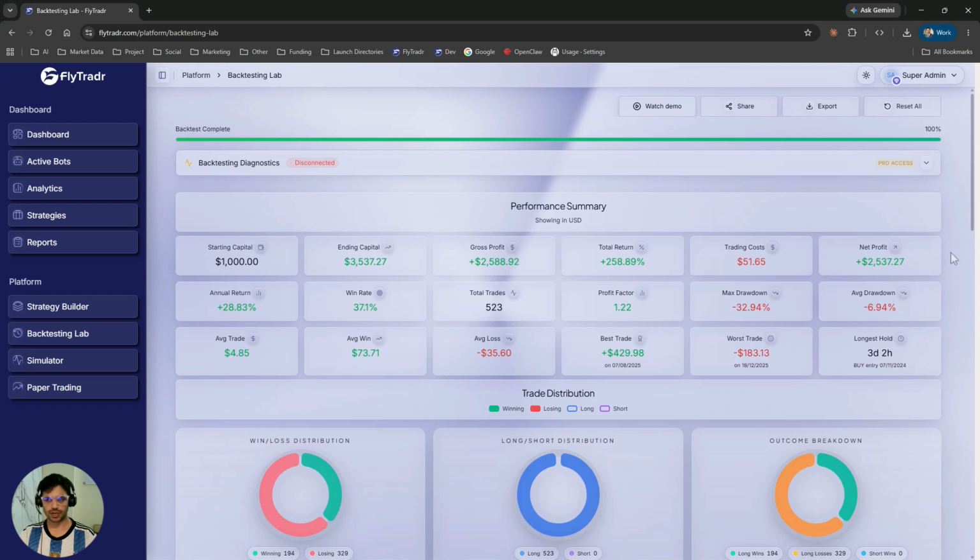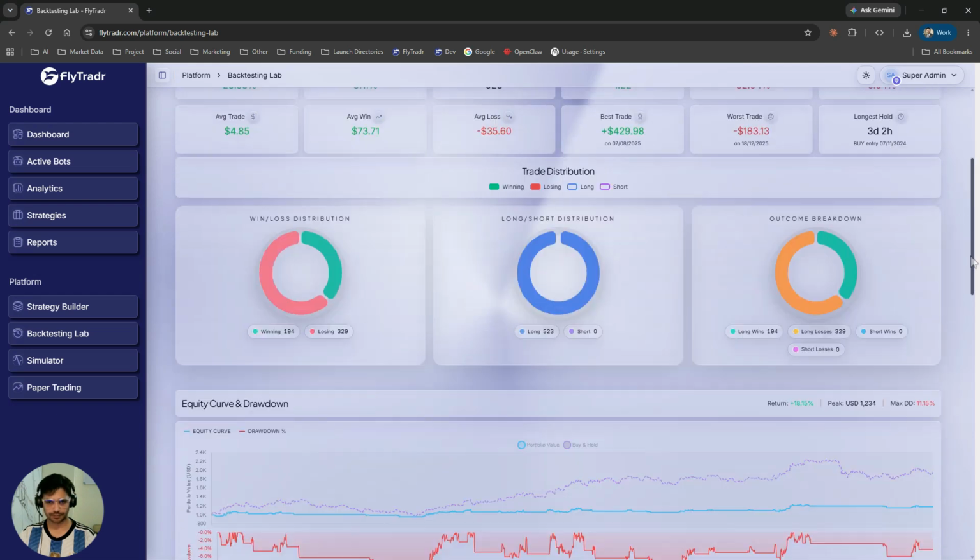If you just scroll down, you will see some donut charts, the win to lose distribution, right? Although we had more losing trades than winning trades, the average win is much bigger than the average loss, which you can see here. It's almost double, a bit more than double. And on average per trade we are making roughly $5, which is pretty decent, right?